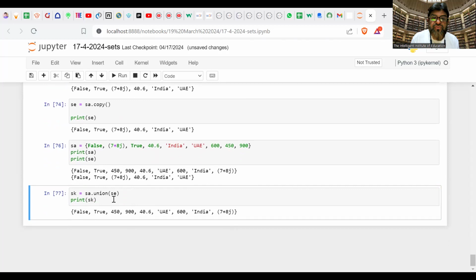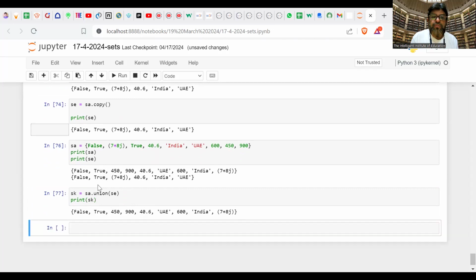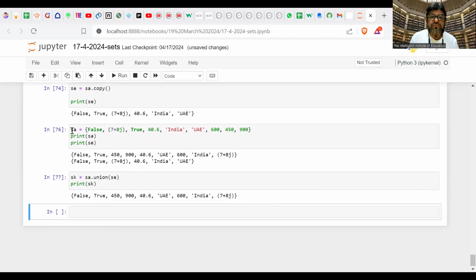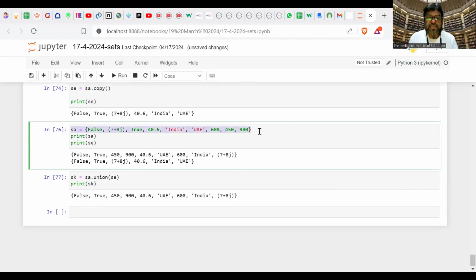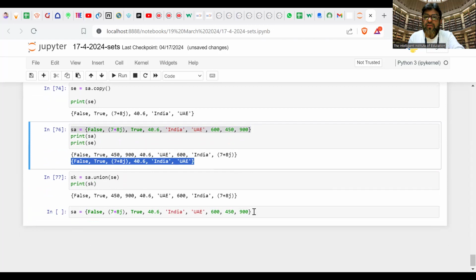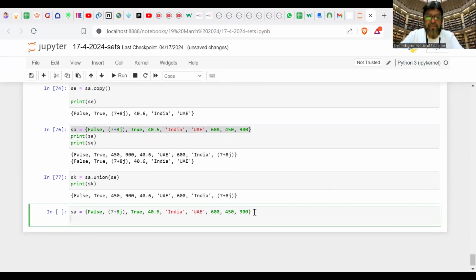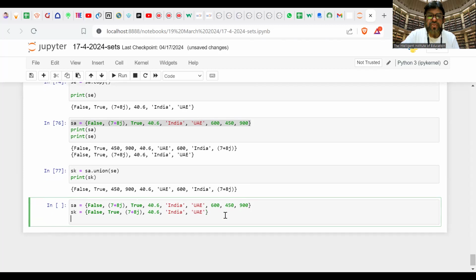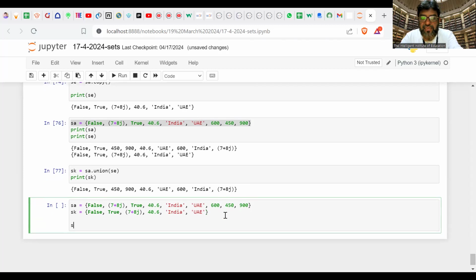Now new data, India and 7 plus 8J are merged. Fine. In place of this command, I'm going to take a new cell, and here I will copy this data set, and this data set also here, as if they were variables, SK equal to this. Fine. Now in place of the union method, I will write SDF equal to SA, and now I am going to use this symbol, the union symbol.